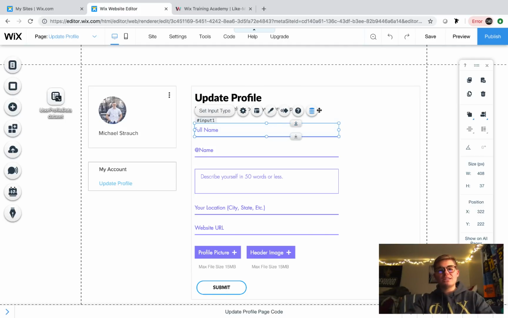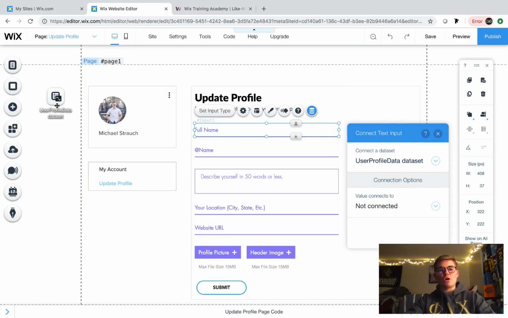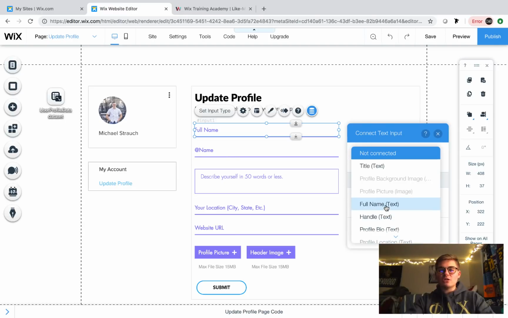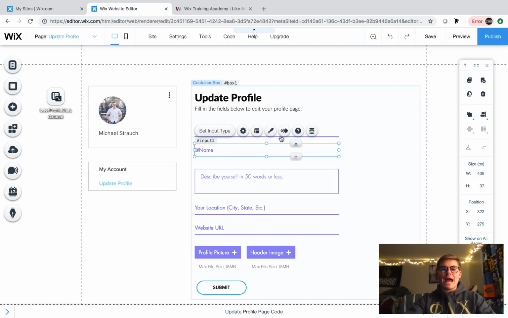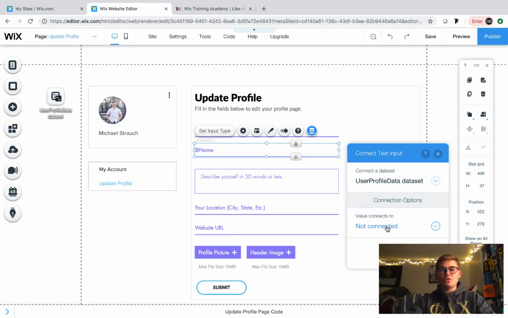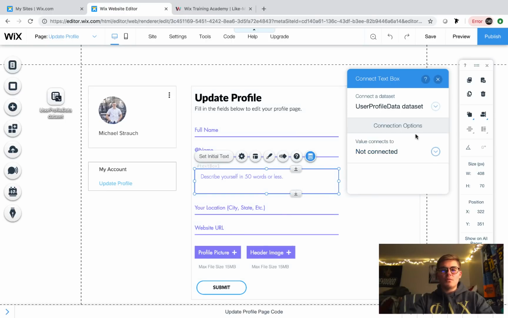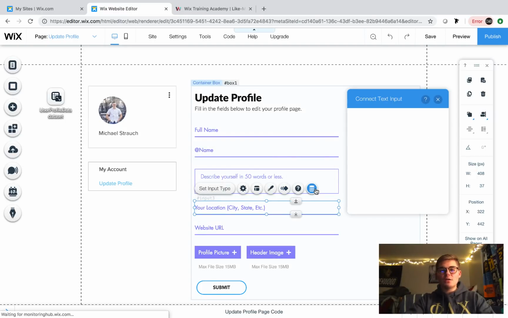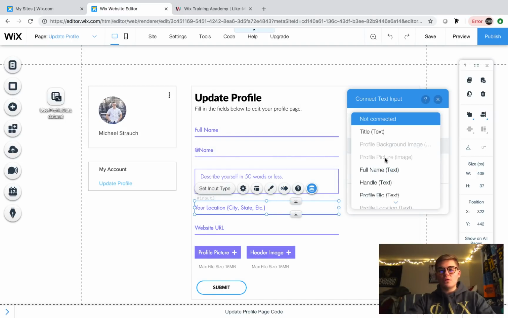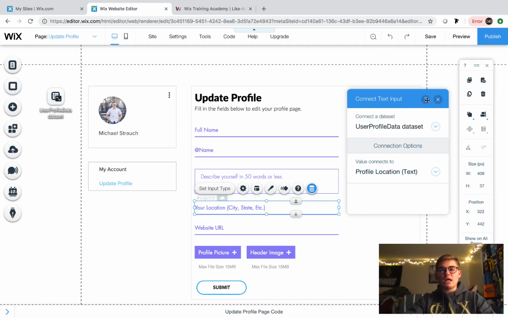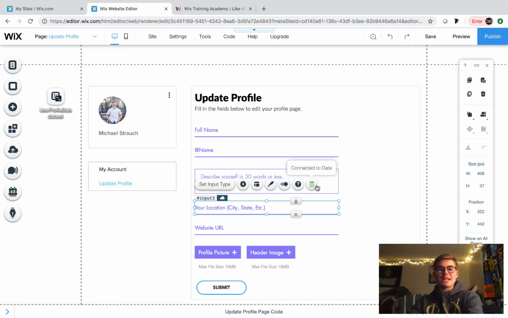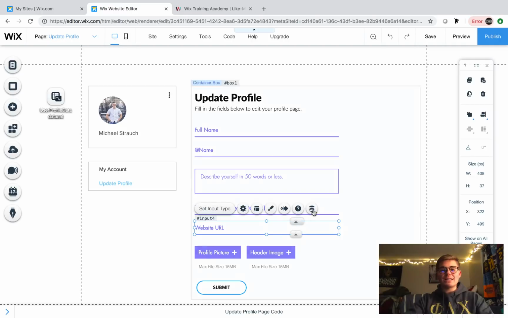So I'm going to go ahead and click this little button right here, connect to data. It's going to pull up. It already recognizes our user profile data set. Value connects to full name. Good. @ name here, so value connects to handle. Then we got our bio. Value connects to profile bio. Then we've got our location. Connects to profile location. And you can see if it's properly connected, the data button right there will turn green. So that way you know it's properly connected.